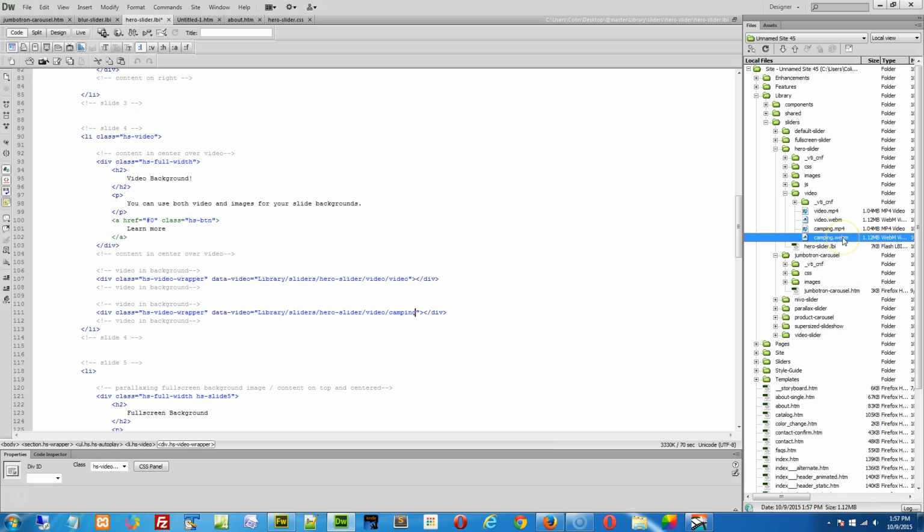Now what you can do is take your MP4 file and upload it to an online converter and have it converted to WebM. So just do a Google search, MP4 to WebM. This is the extension here, WebM. You'll upload your MP4 file, hit convert, it'll create a new file for you, and you can download it, put it in your folder, and away you go.